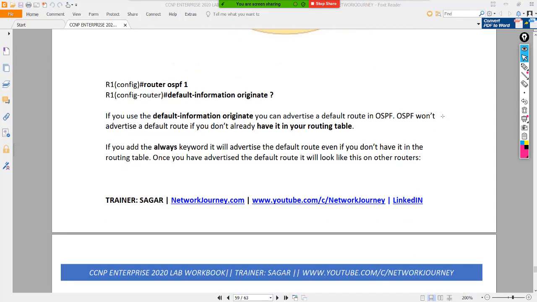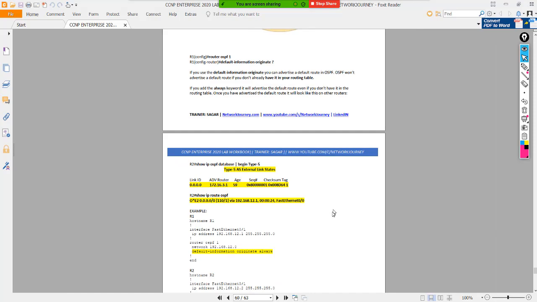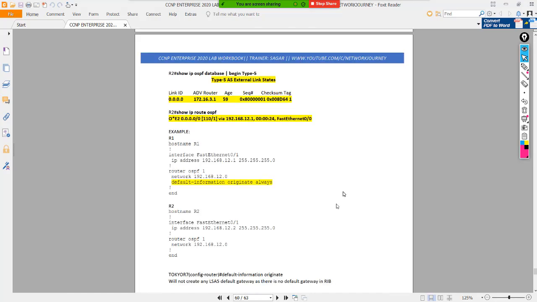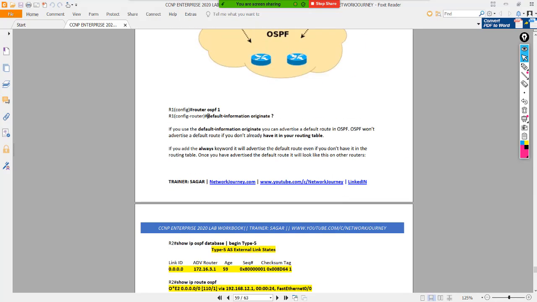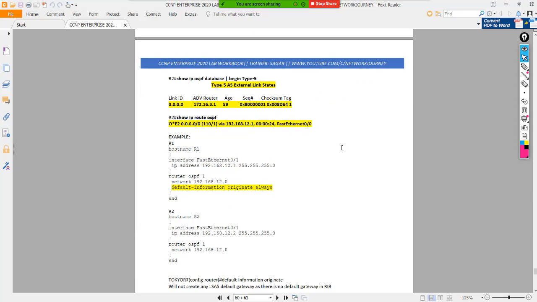So how do we do this? There are two ways. One is called default-information originate, and the other one is called default-information originate always. I'll try to show you both of them.